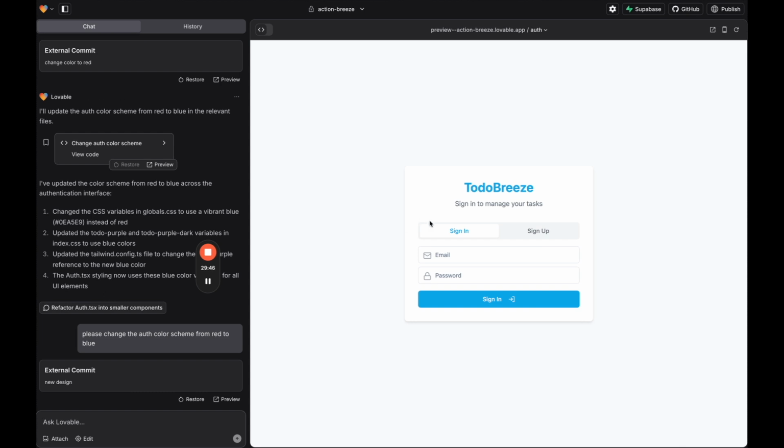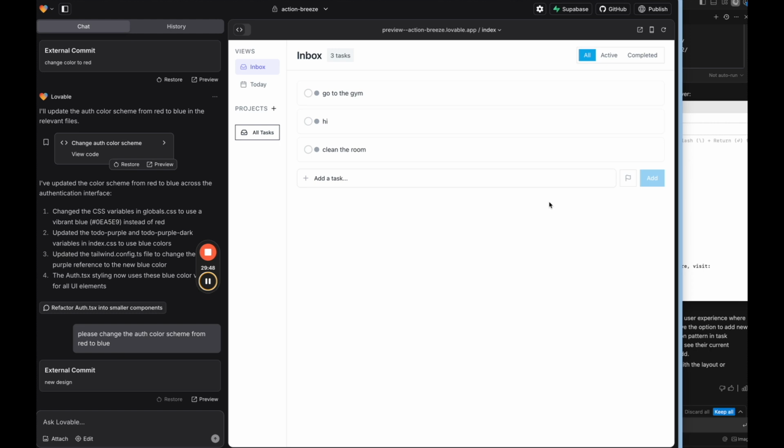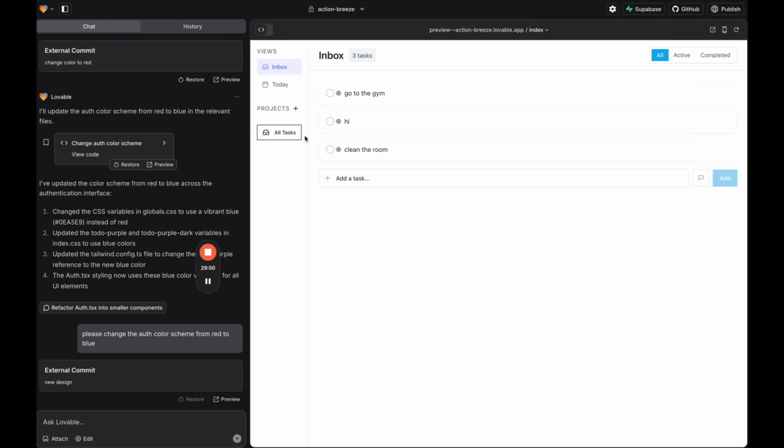Let's sign in. And just something to note, sometimes I find when you're back in Lovable, you have to refresh a couple times to get the new design. But here we can see that new design is here in Lovable.